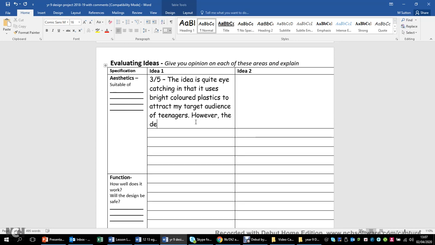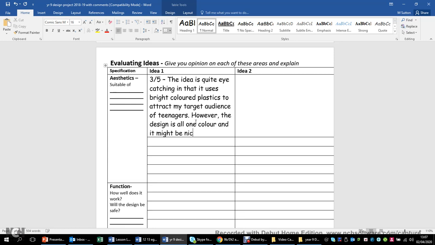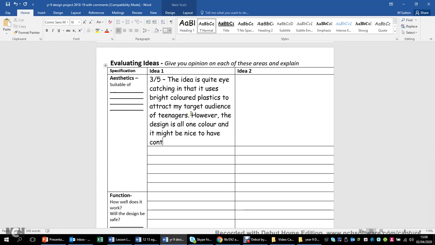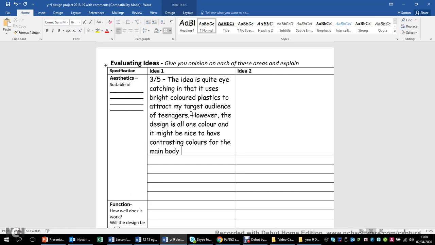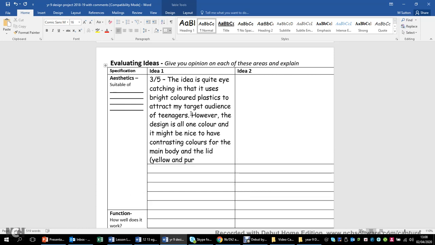So it may well be that you say, however, the design is all one colour, and it might be nice to have contrasting colours for the main body and the lid, and you might give an example there, say yellow and purple, which are obviously contrasting, opposite sides of the colour wheel. That's the kind of thing that I want.